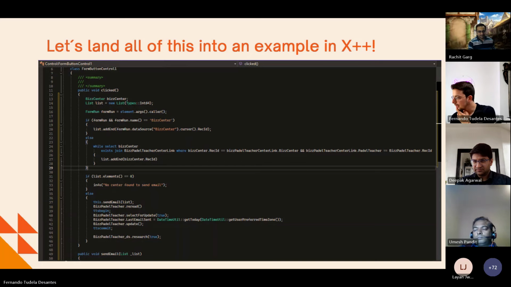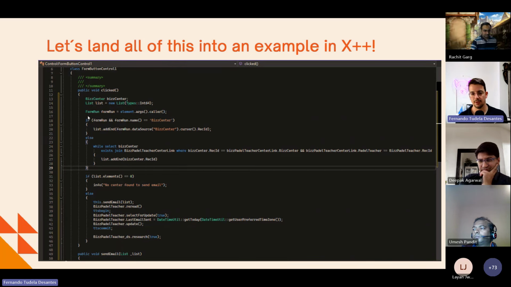Yeah. While select record from vCenter, correct. Taking performance into account, we could do a rec ID because we are only using the rec ID. Method having multiple functionalities needs to be split into multiple smaller methods. That's absolutely right. We are getting the list from the caller, then from a while select, then we are sending the email, and later updating the Paddle teacher. So we are doing a lot of stuff here.